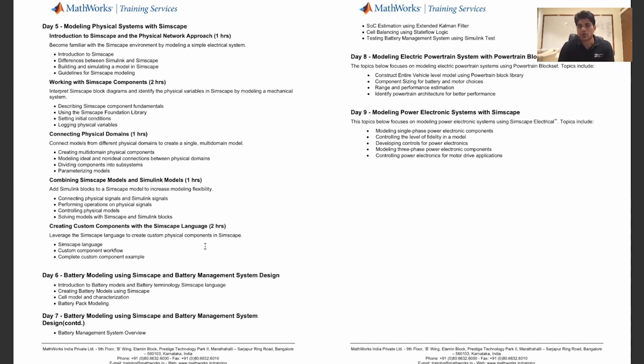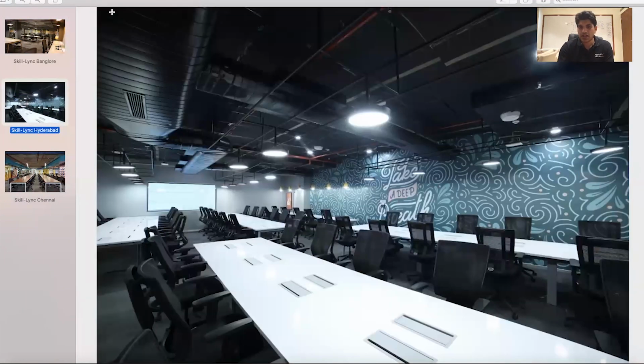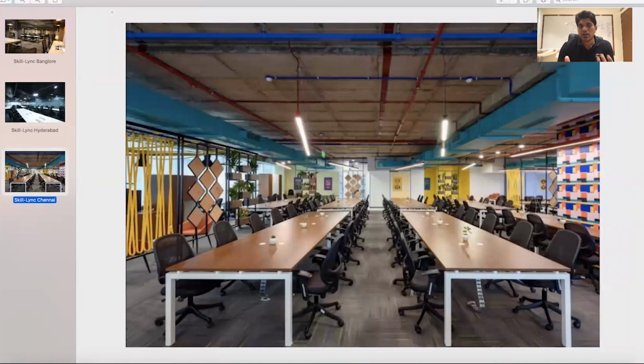I also wanted to give you an overview of how our physical centers will be. This is our physical center in Bangalore, this is our physical center in Hyderabad, and this is our physical center in Chennai. So these are the three locations. We have taken immense care to make sure the safety protocols are followed. Our support engineers will have face shields to support you and everything. So this is going to be a very good experience for people who come in and learn as well.